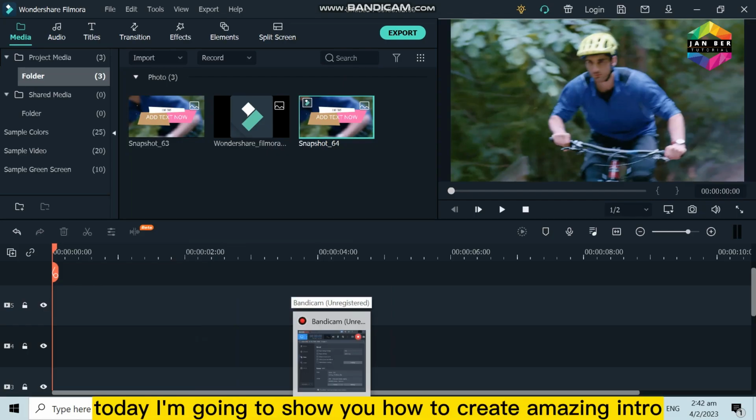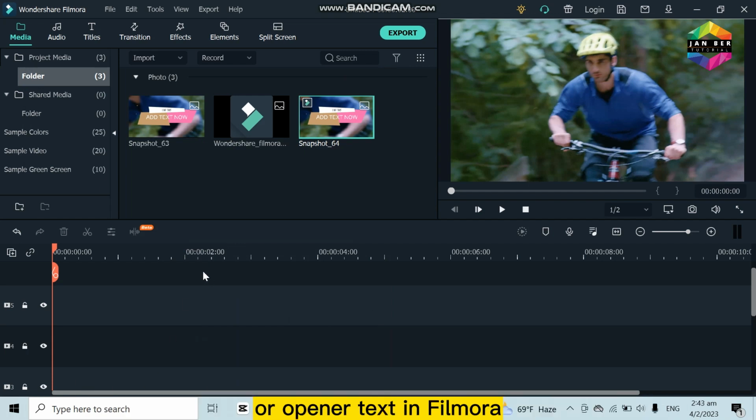Today I'm going to show you how to create amazing intro or opener text in Filmora. You can see the interface of Wondershare Filmora, and this is version 10. You can do this from any version of Filmora.